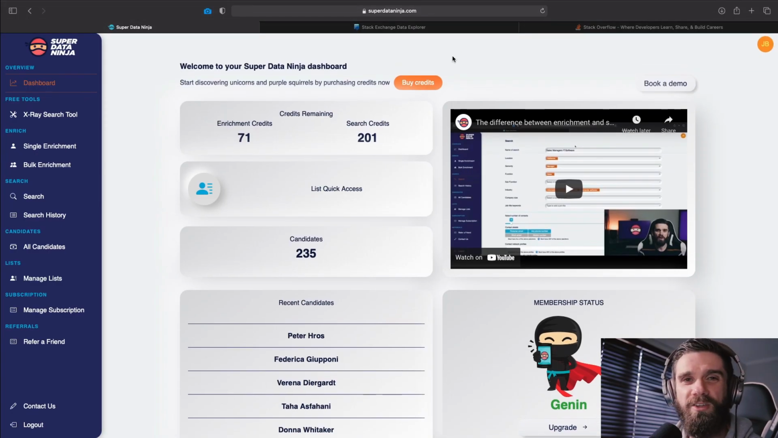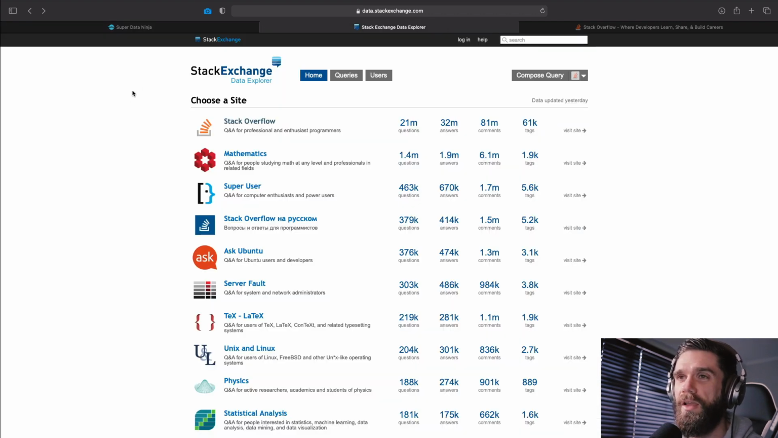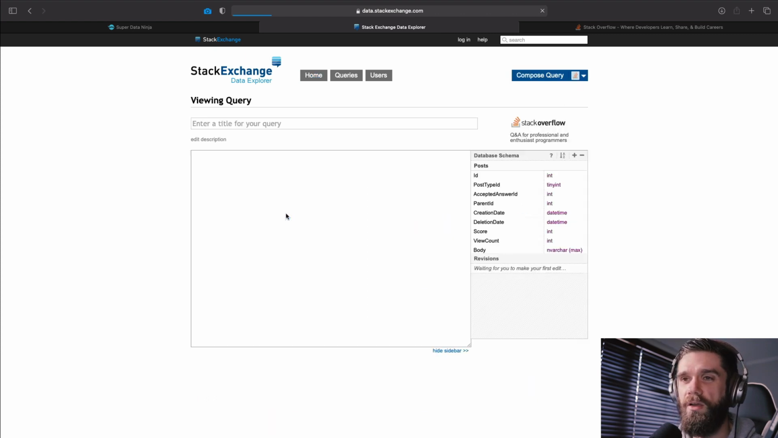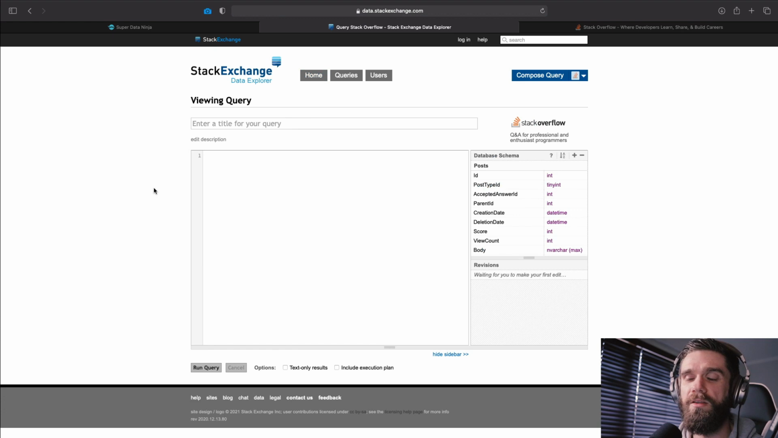First things first, make sure that you have Super Data Ninja open, because we're going to come back to use Super Data Ninja in a bit. And then what you want to do is open a website called data.stackexchange.com. And when you're here, head over to Compose Query, and you'll see that you have a window where you could enter some SQL code. Don't worry, I have put the code I'm about to use in the description of the video. You can simply copy paste that and make any changes to it that you'd like to.